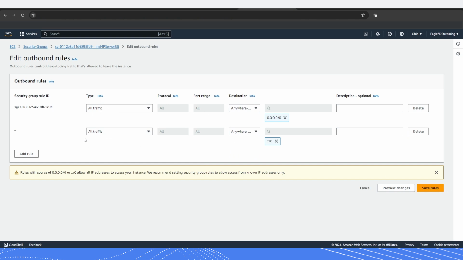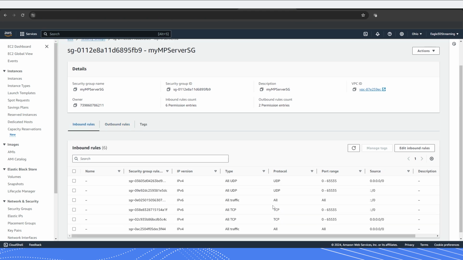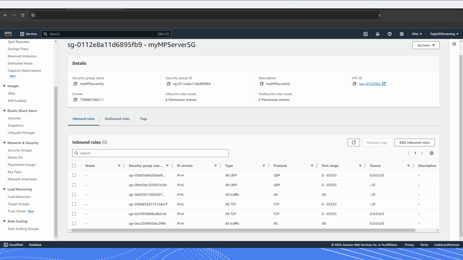Once I've confirmed I have 2 rules and I'm allowing both on v4 and v6, I click Save Rules, and now you can see the final configuration. On outbound, it's all traffic for v4 and v6. On inbound, it's all traffic from TCP and UDP.